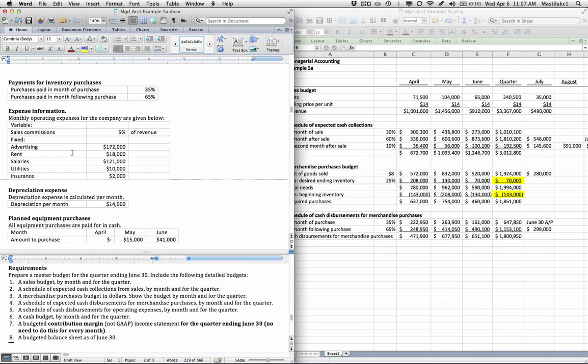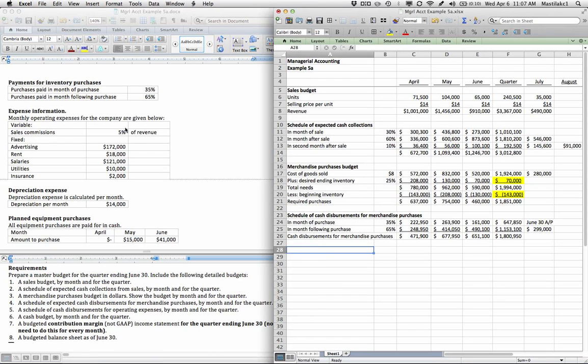In this example we have here, we don't have a timing issue in the expenses like we do with our merchandise purchases. However, we do have a cash disbursement issue because we have a non-cash expense that we have to worry about. So we have two different ways we can deal with our non-cash expenses. I'll show you both of these ways in this video. So we will do a schedule of cash disbursements for operating expenses.